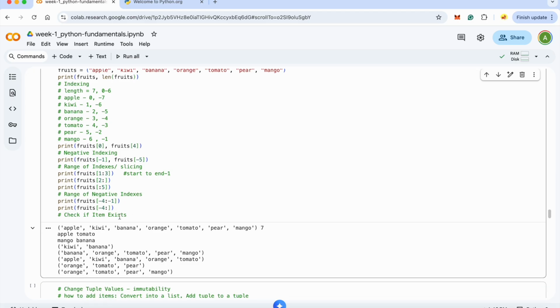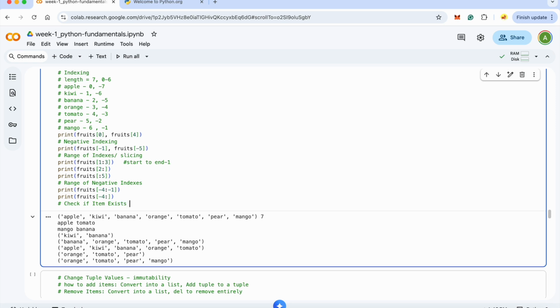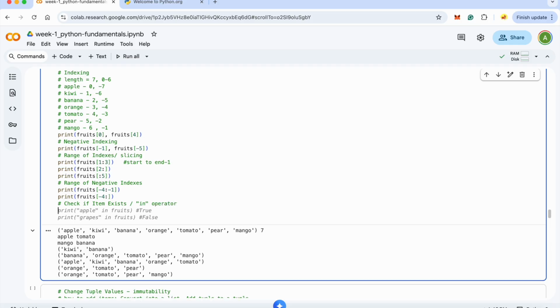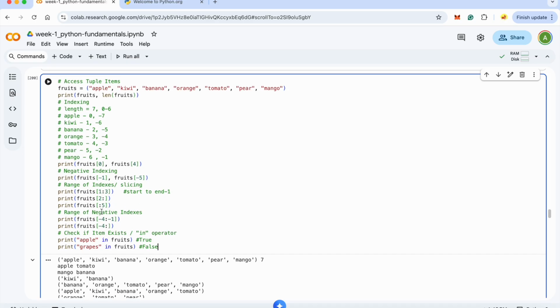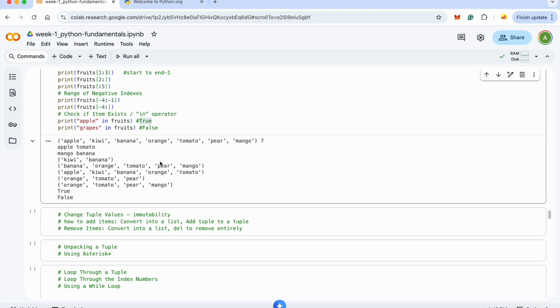Now if I want to check if an item exists, if you remember we did it using the in operator, similarly we can do it here as well. Let's say I want to check whether apple exists in fruits or not. It does, right? So it should give true. If I check whether grapes exist in fruits, yes or no? No, right? So it should give me false. Let's quickly check it. Yeah, okay.